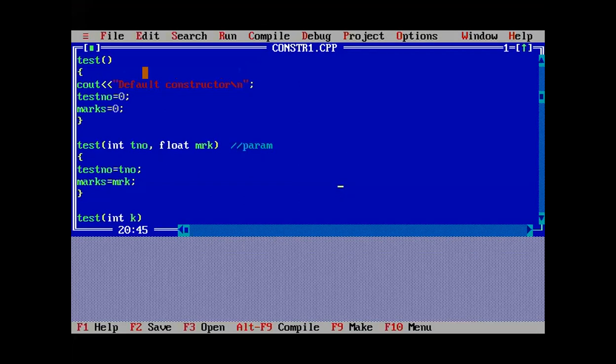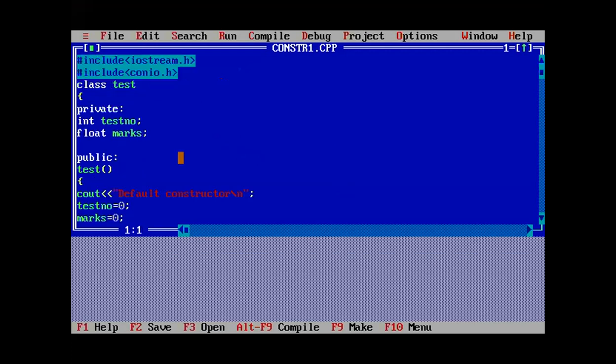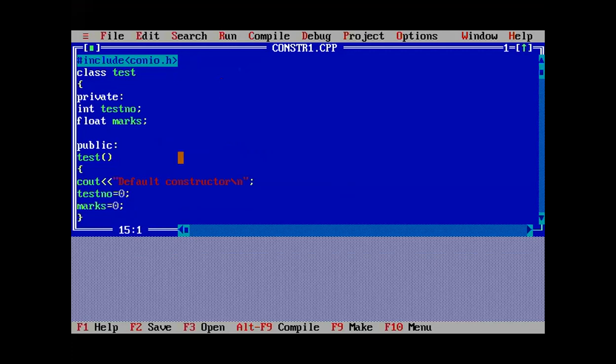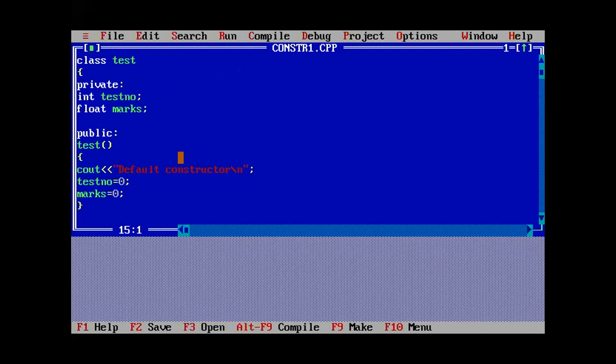Let us look at the program. This program is about a class by the name Test. There are two private members, integer test number and float marks. Here's a default constructor. The definition is like this: default constructor. Then test number is equal to 0, marks is 0.